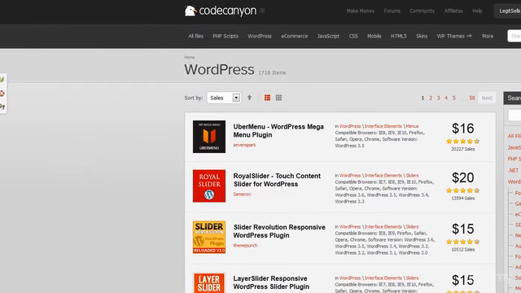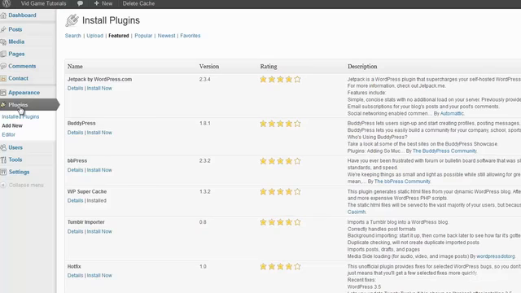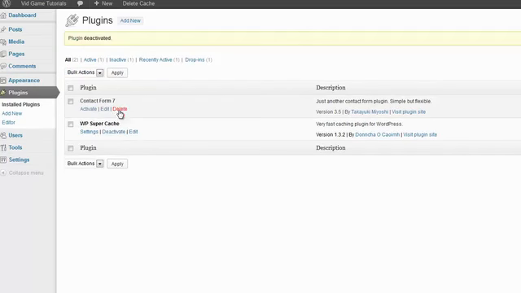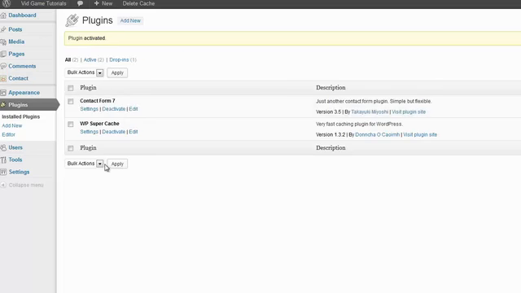Let's head back to our website real quick. And if you ever wanted to deactivate a plugin, it's simple. You just go to your plugin section by clicking on plugins and then click deactivate. And then once you deactivate it, it will then give you the option to delete it if you no longer want it on your website, okay? We're going to leave that one activated though.